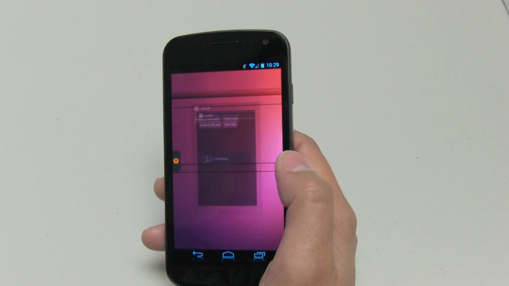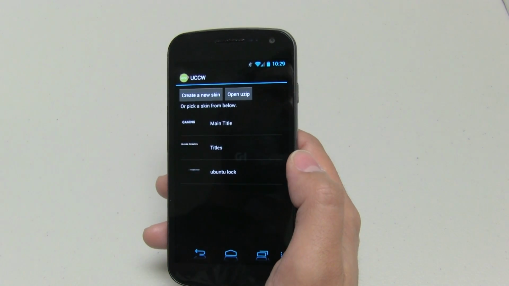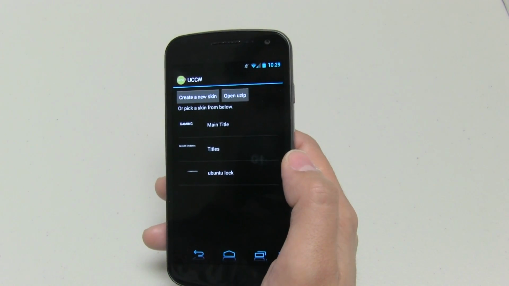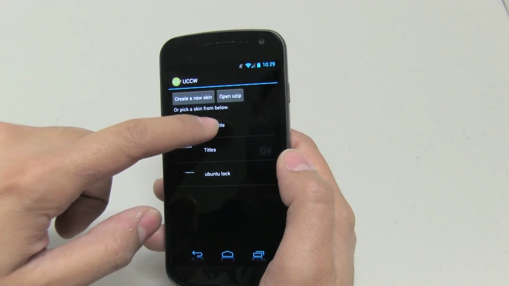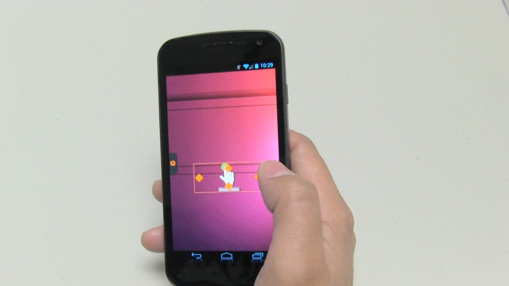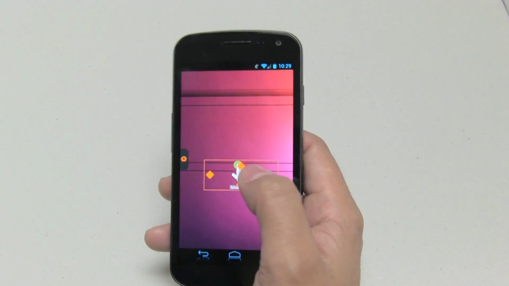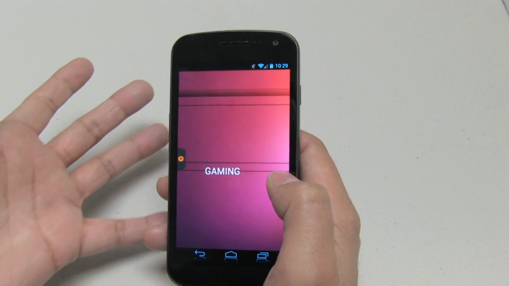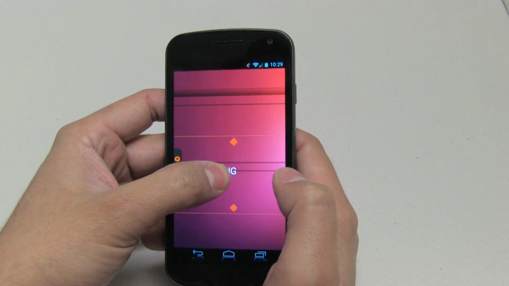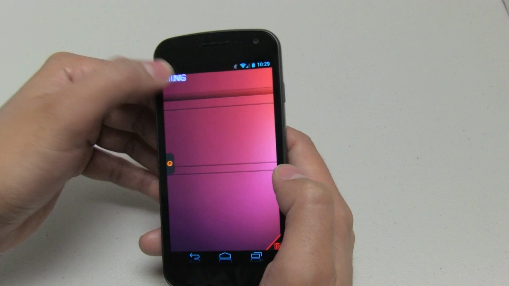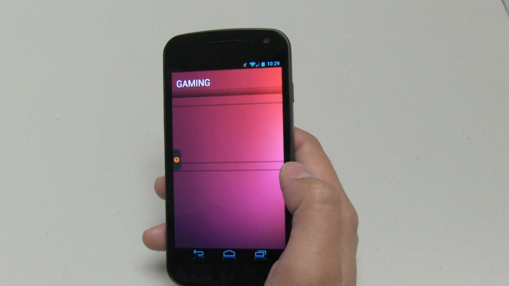Okay, and remember the first time when we did widget locker, you used Ubuntu lock. Now we're going to use the main title one. So go ahead and push on main title, and then just where it says touch here, go ahead and push on that. Now it says gaming by default because that is the one I saved, but go ahead and move this all the way to the top, and now it's positioned correctly.